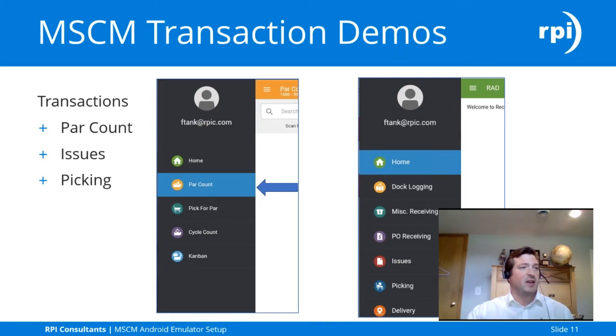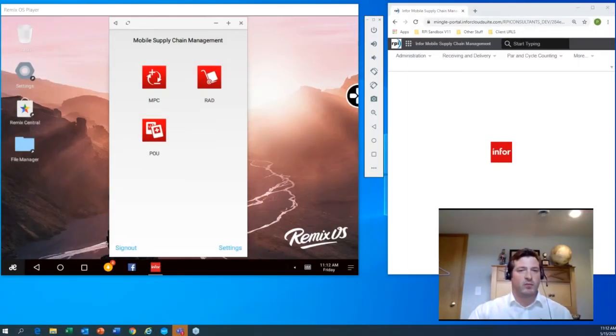So with that, I am going to switch to a different screen so you can see the emulator. And so I'm just going to change screens. There we go. Okay, perfect. So now you can see the emulator. So on the left-hand side, this is the emulator. To the right of that, we have the RPI dev environment where I'm going to be conducting these transactions.